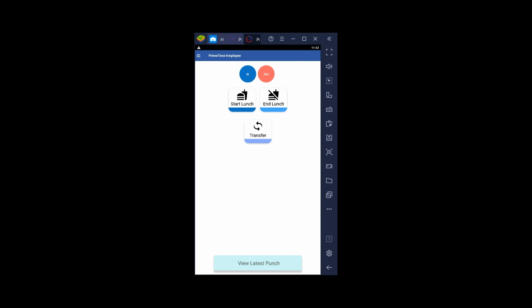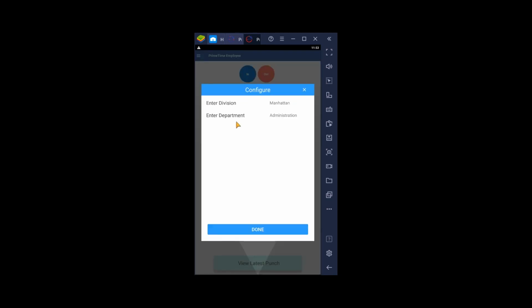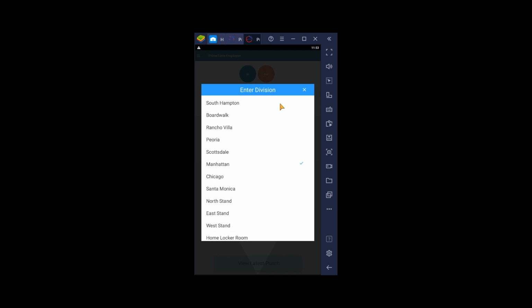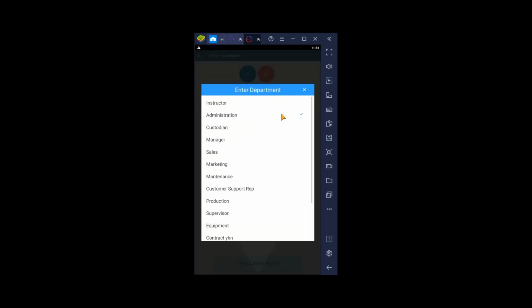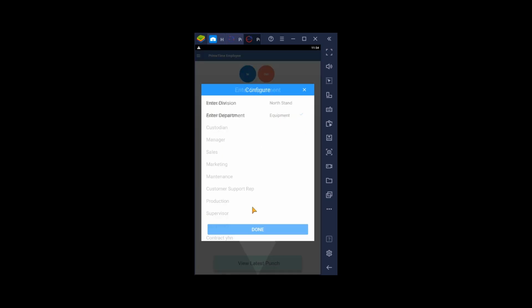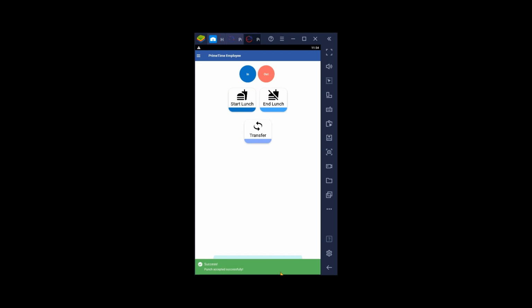So first thing in the morning, I'm going to clock in, and immediately it's going to ask me to enter my division, enter my department. So I'm going to click on the division, and I'm going to select my division here. Then I'm going to click on department, and I'm going to come down and choose the department that I'm working in right now as I clock in. I'm going to click done. Success. Punch accepted successfully.